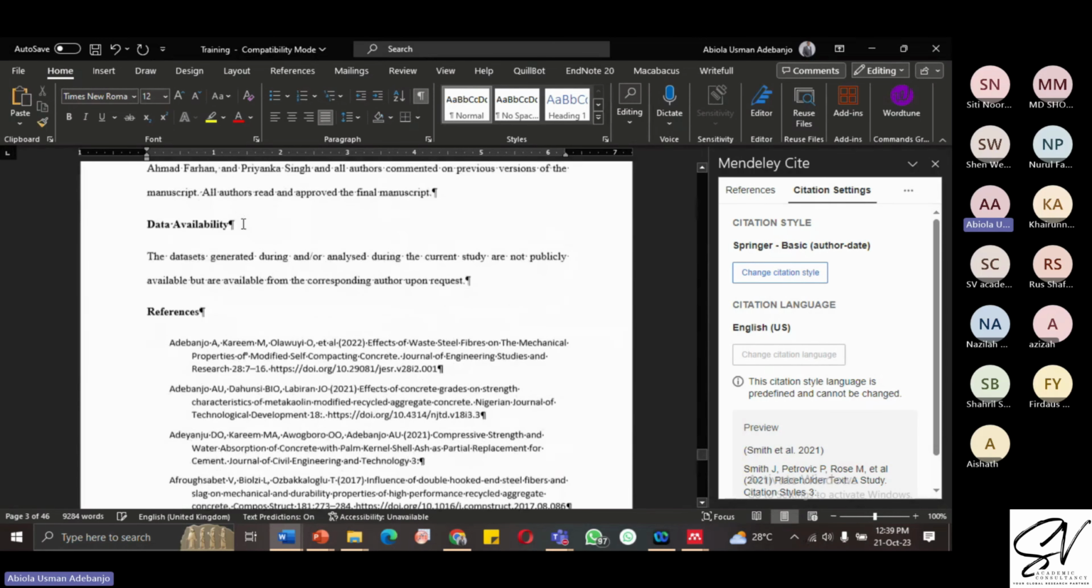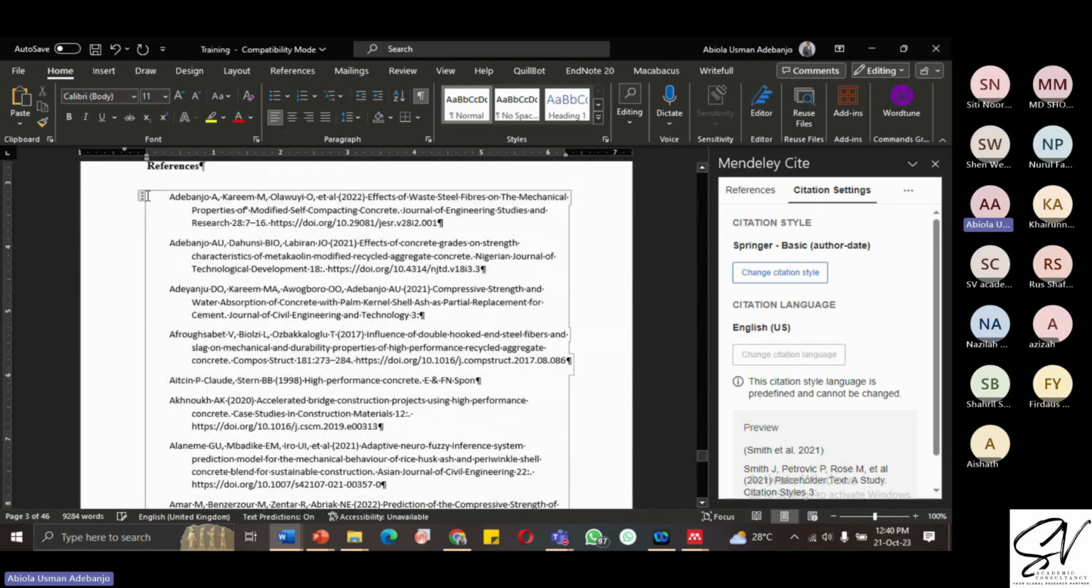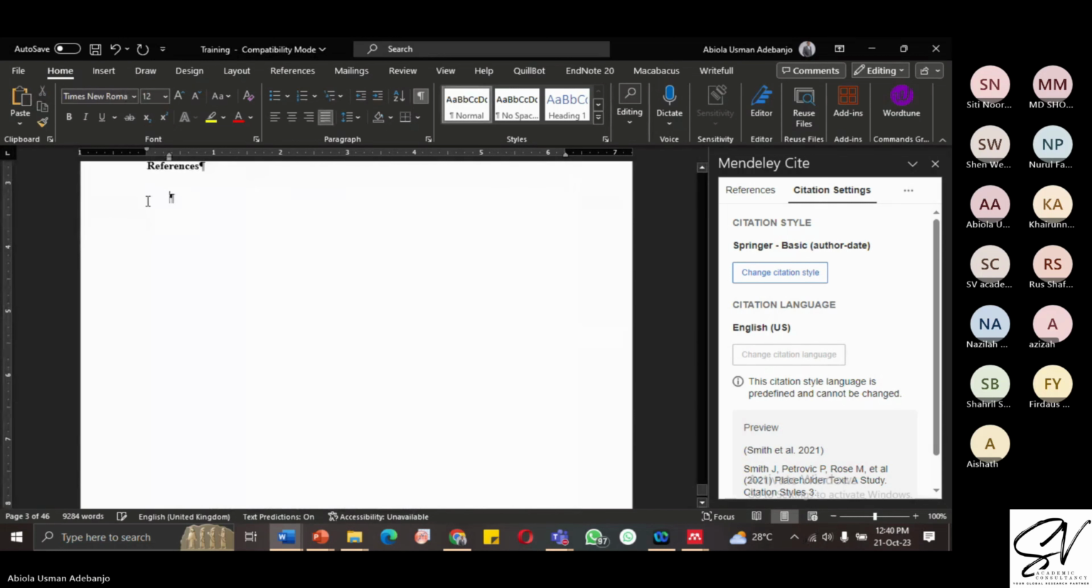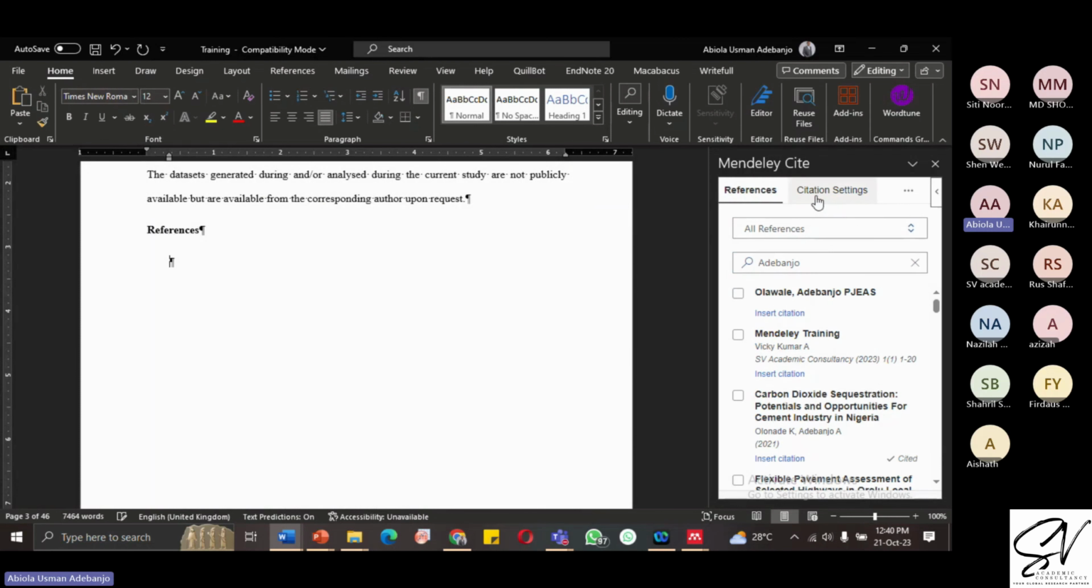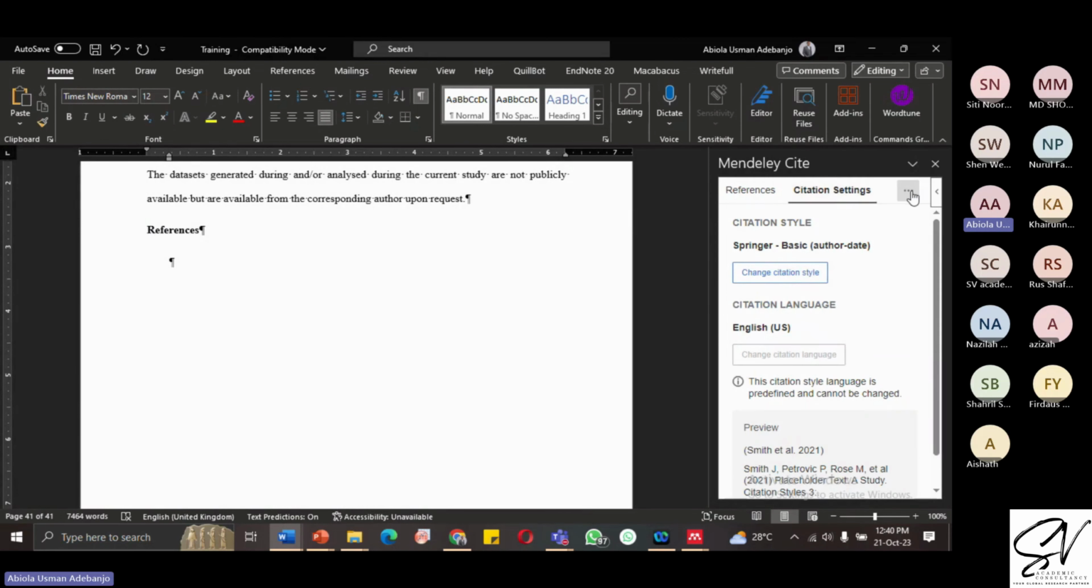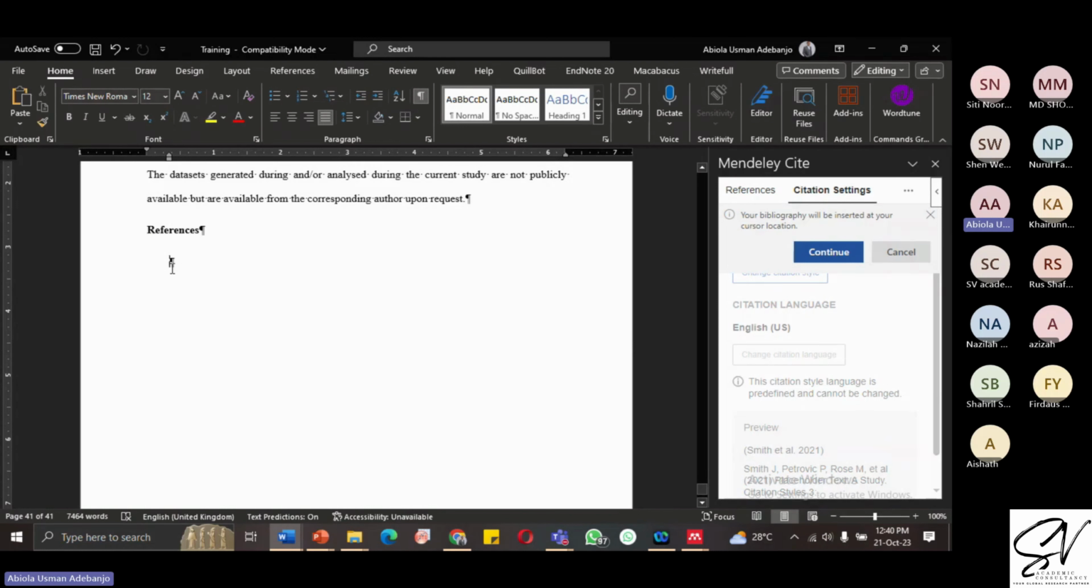So usually you come to the end of the paper. I'll delete this. You come to the end of the paper where you want to put your references. So once you put the icon here, you go back to citation settings. You come to these three dots just beside citation settings and you insert bibliography. If I insert, it's going to question me: your bibliography will be inserted at your cursor location. So make sure your cursor location is just at the point where you need it.